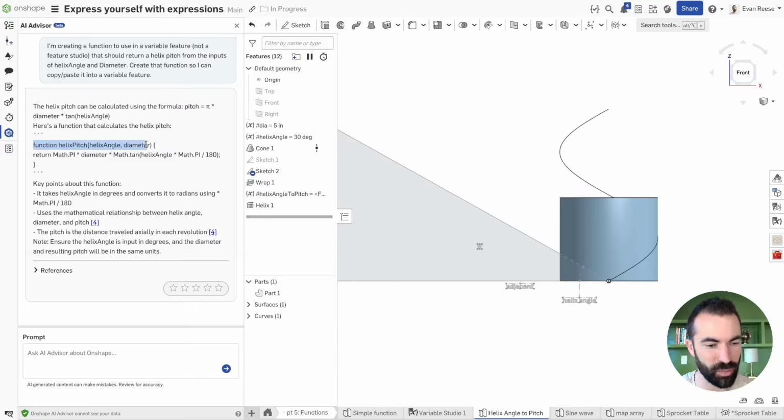No, this function is bogus. There is no math.py or any of these things. It's referencing other scripting languages, which is wild. But it got the formula right, so maybe that would be enough to get you going. Okay, let's go try GPT and see how that goes.